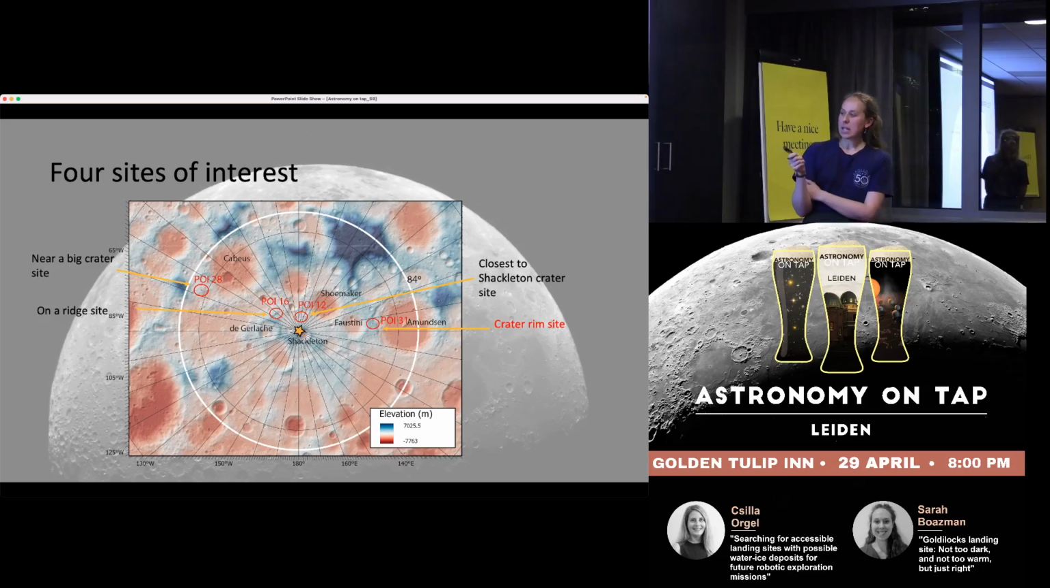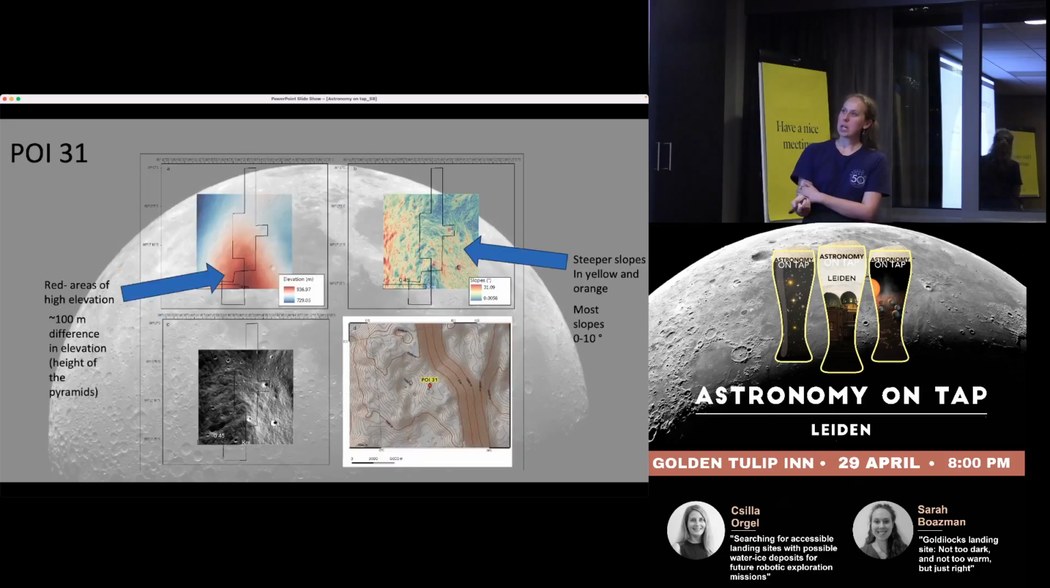So our next site is Amundsen crater. This is a site that's on the crater rim itself. So some interesting conditions there. We have the elevation map. Again, you have this decrease in elevation going from the red down to the blue as we go along the crater rim. Again, about 100 metres, so still only a small hill. We're not quite making it to big mountains yet.